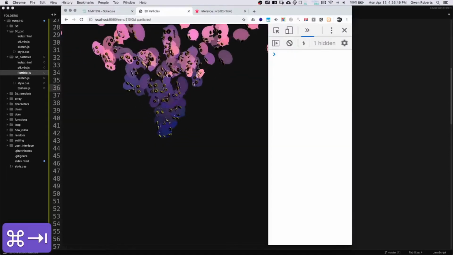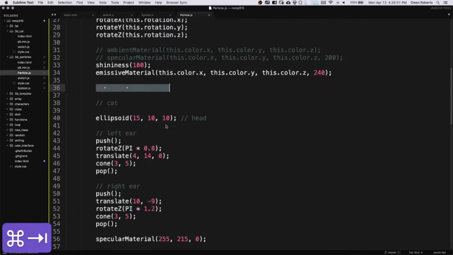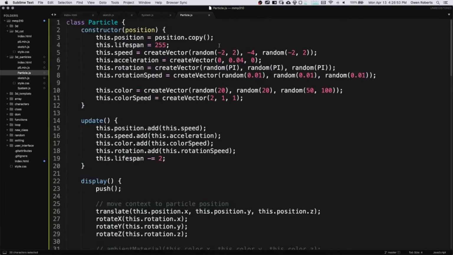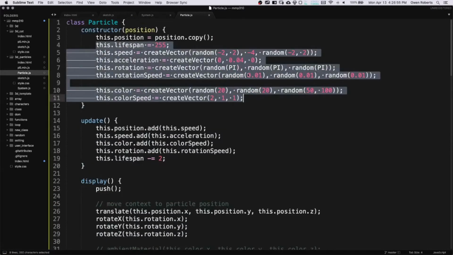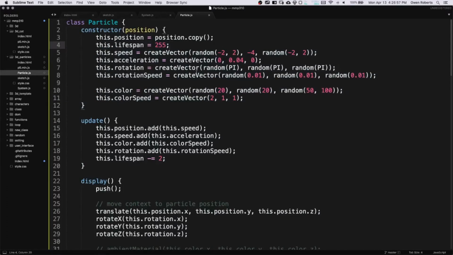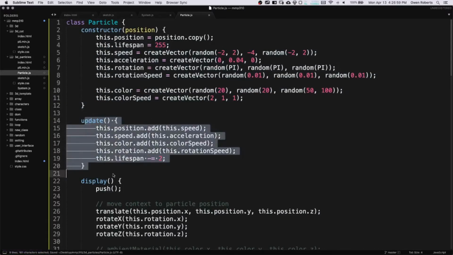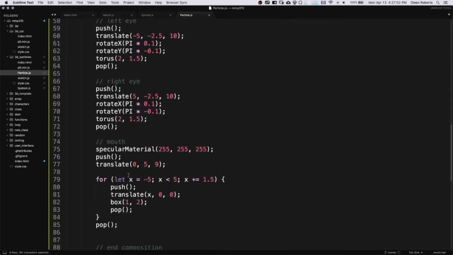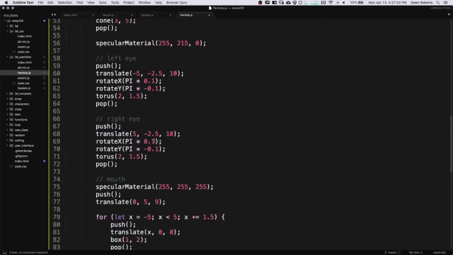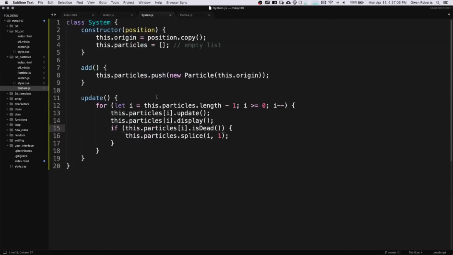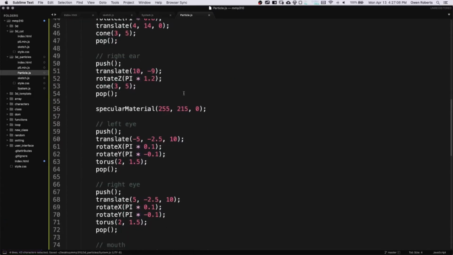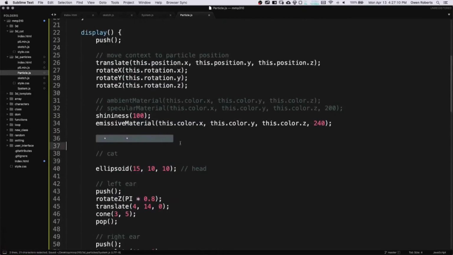And you can also choose your colors and stuff like that. So you will want to change these numbers up here, these variables, but you can leave most of the code the same. And you can leave the update and the is dead the same. And you can basically leave the whole system itself the same. The particles, the composition is where you really want to make some changes.